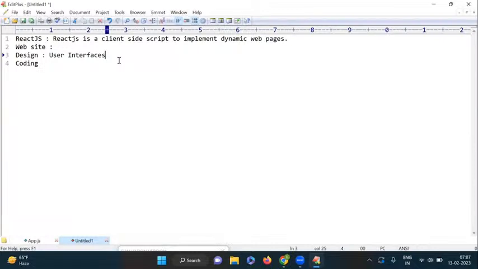For example, if you open Google or Facebook, any website, you can see pages on the browser. Those pages we are calling user interfaces. So how can we implement these pages? What are the technologies? HTML, CSS, Bootstrap. These are the technologies programmers use to implement the user interfaces. Second one is coding.